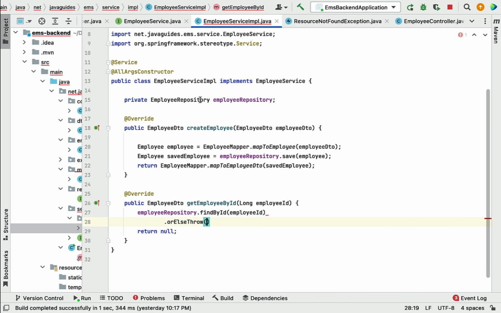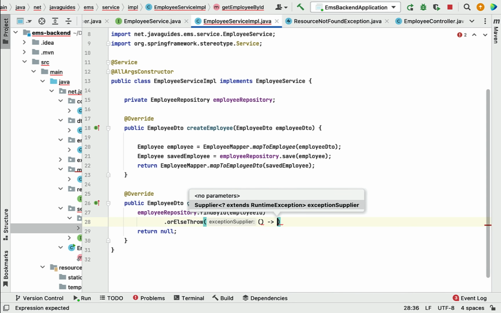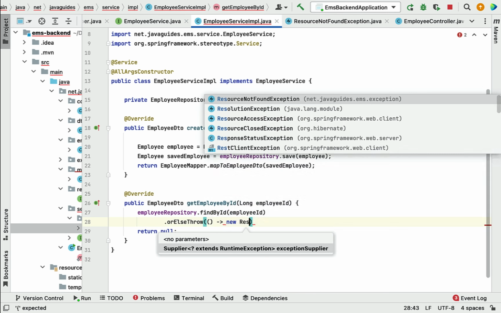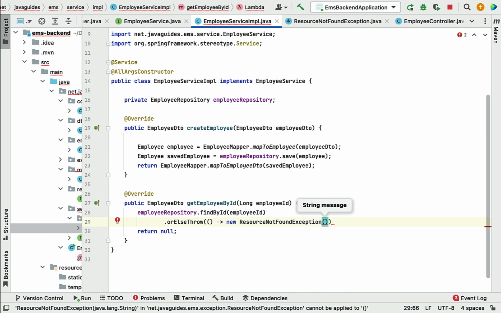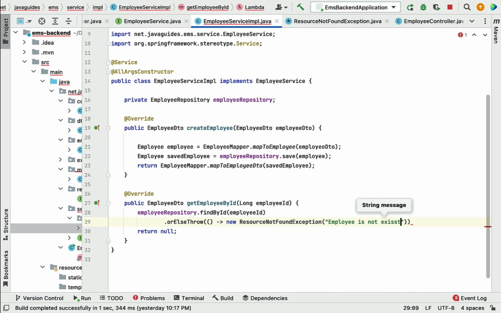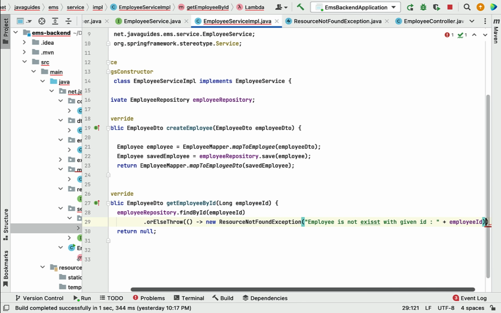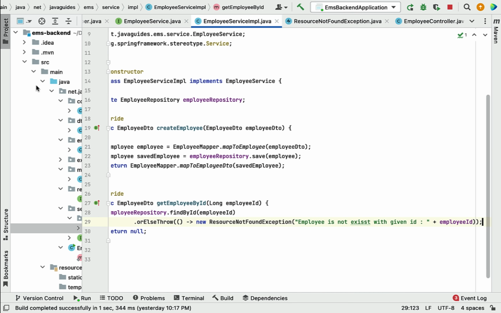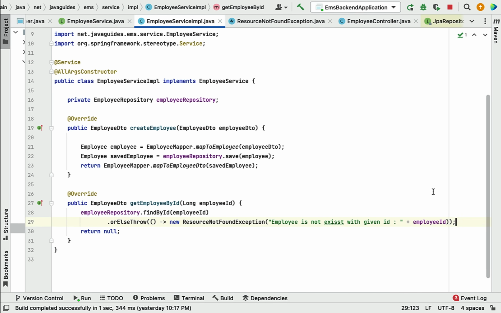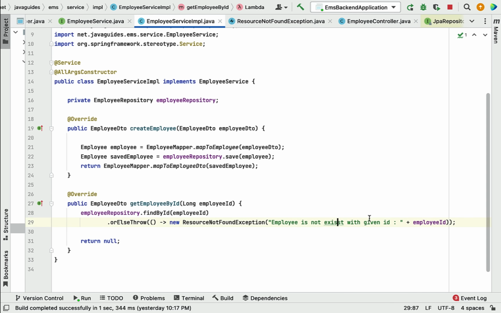So let us call this orElseThrow method over here, and let us create the lambda expression. So here, lambda symbol, and then new ResourceNotFoundException, and let us pass the message, Employee is not exist with a given ID. Alright, and let us pass the ID dynamically over here, that is employeeId. Perfect. Next, let me maximize this a bit. You can see a typo exists here, so let me correct it: Employee is not exist with a given ID, and then employeeId.